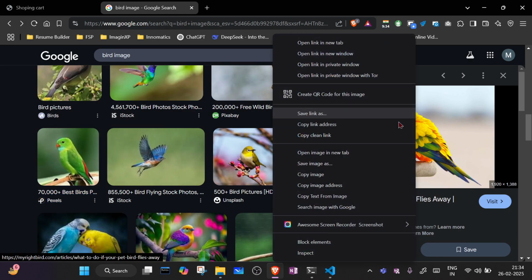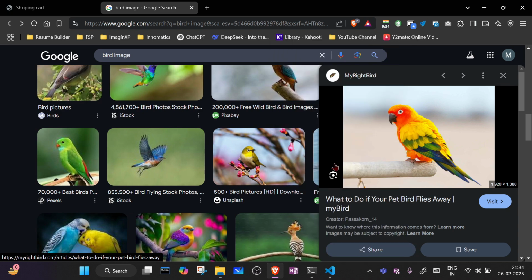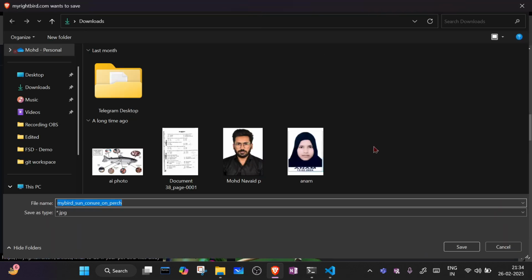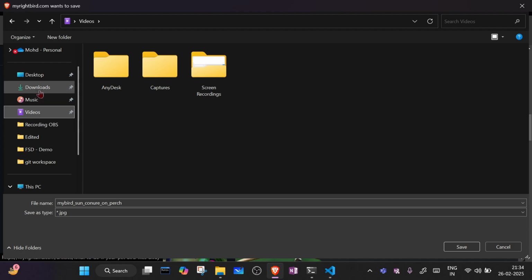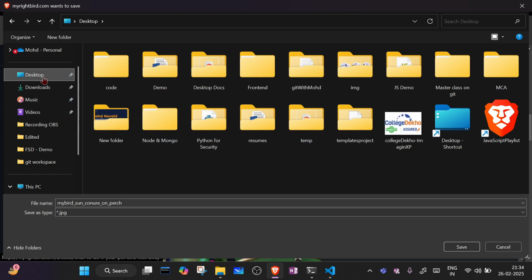So what I will do, I'll just right click on this image. This time I'll not copy the image address. If I'm copying the image address means absolute path. So what I will do, I will save the image at my working location. What is my working location? Just click on save as, and it will ask you where you want to save this image. So I'll go to the desktop.